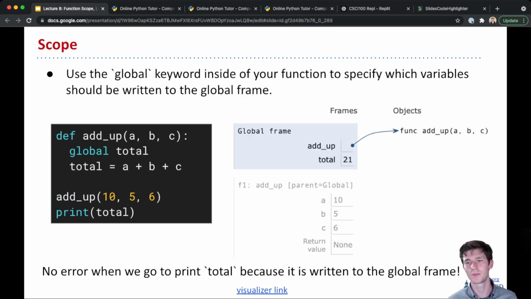How do we solve this? So what if you actually want to write to the global frame? You can do that. You can specify for a particular variable that when you assign to that variable, you want that assignment to happen in the global frame, and you do that with this global keyword here. So at the start of your function, if you put global and then the name of a variable, it'll tell the function that any assignment that happens should happen in the global frame.